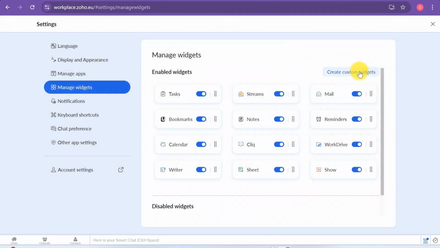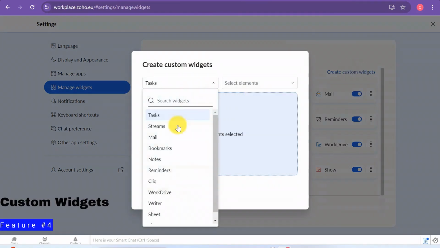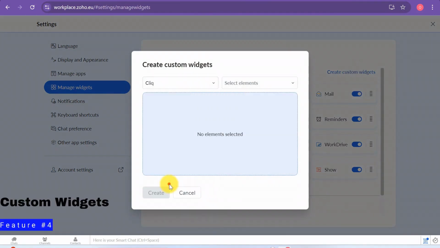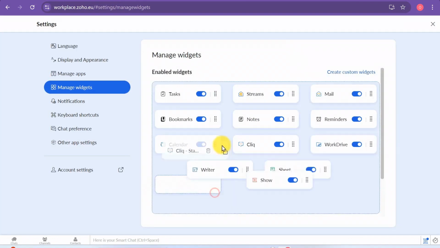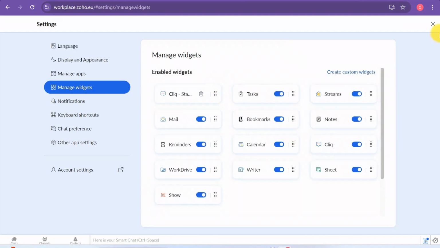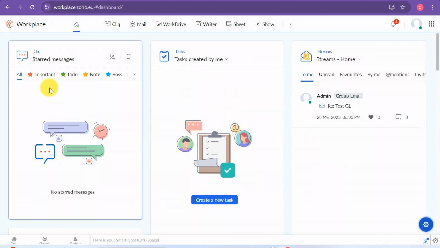Custom widgets are another great feature. You can add widgets for quick access to frequently used tools like calendars, task lists, or even third-party apps. This customization ensures that your workspace is as efficient and functional as possible.